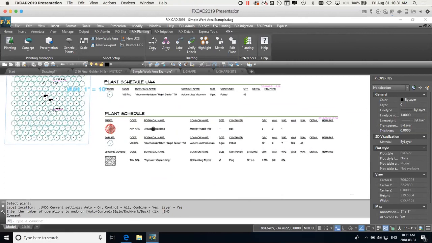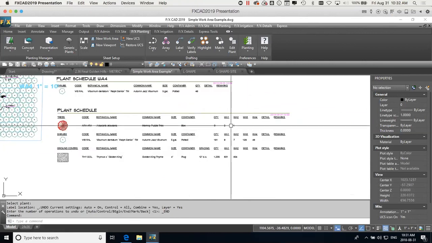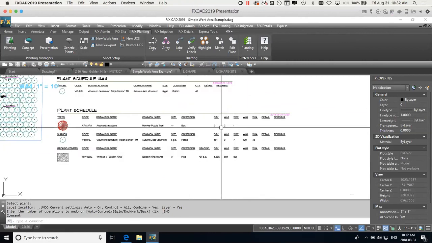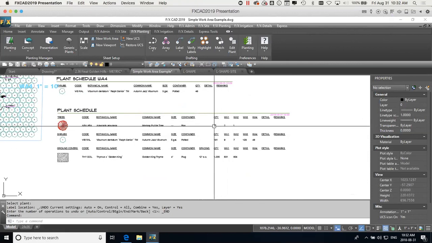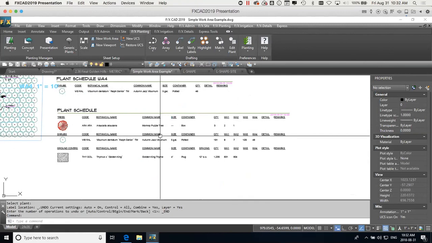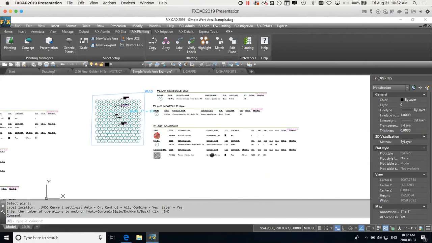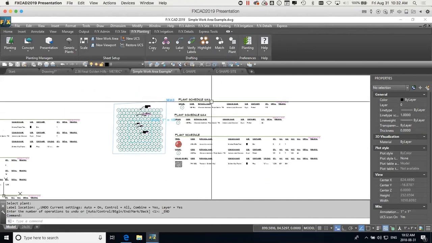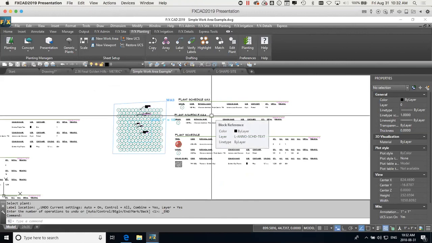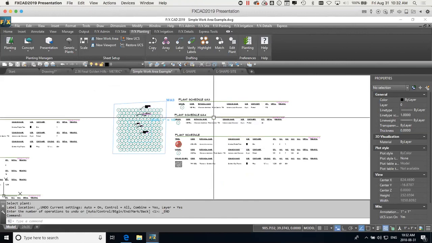And if you looked at those crossing work areas, it also figured out the difference between that WA1 and WA2 to make it the total quantity of 3 for these trees. So as soon as you get into all work areas, it figures it out. But if you do individual work area schedules, it will take all of the plants inside of them.